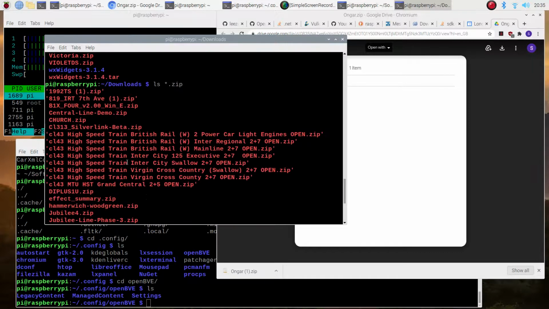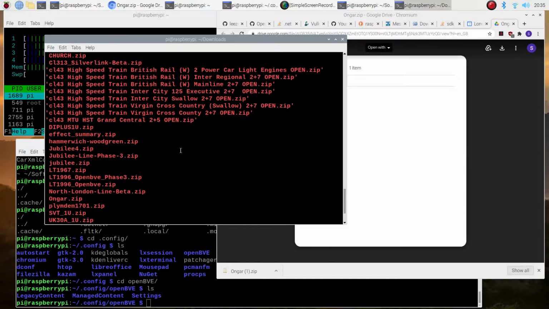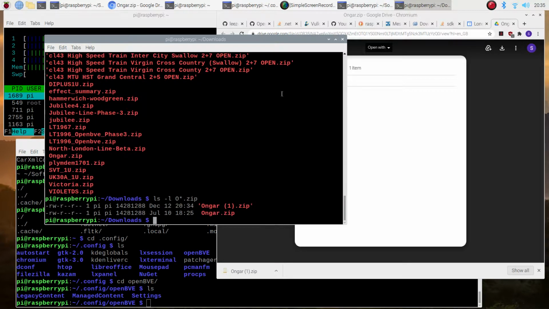And if you look, I found various things off the internet. The CL43, which is the old 125 train, for those of you old enough to remember it, and various routes, and then various sorts of London transport routes that you can find on these sorts of pages. Okay, so let's just put that to one side.